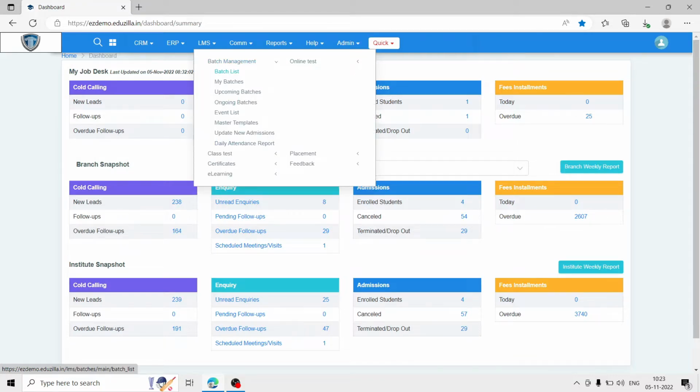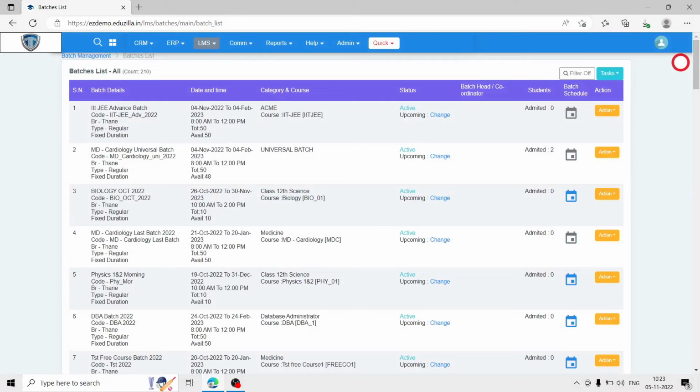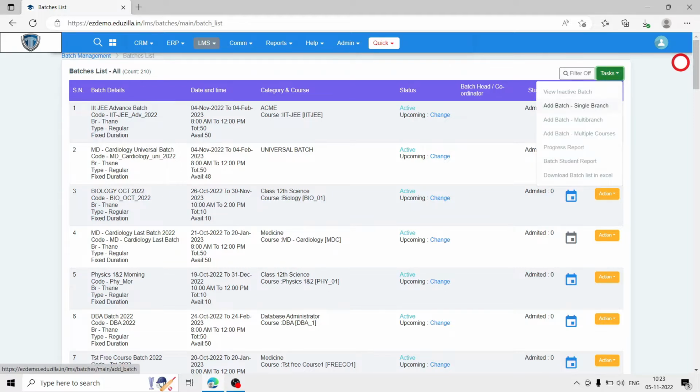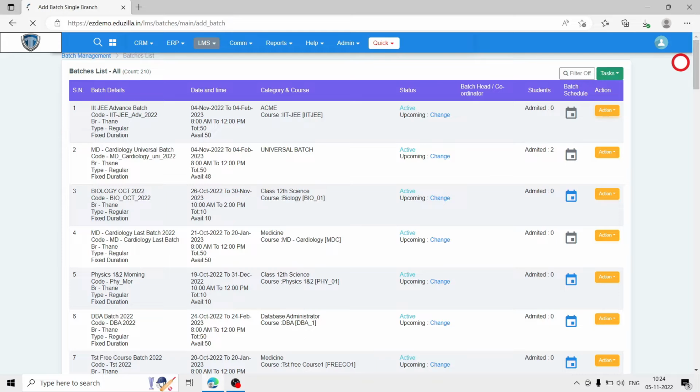Under batch management, you have the batch list where you can create the batches for each and every course. All you need to do is click on task, add batch for single branch or add batch for multi-branch. If you have the same pattern of batch in each and every branch, you can go for the multi-branch option, and the batch will be created for each and every branch. If you have different sorts of batches for other branches, you can go for the single branch option. So I'll go for the single branch option.